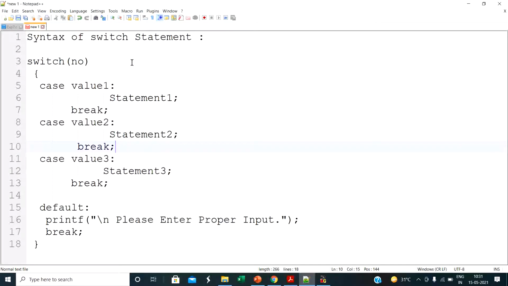Before the program, first we see the syntax of the switch statement. It is very important how we can declare the switch statement in a program. Switch is a keyword in small letters. Then in brackets we pass the value. You can pass either a variable or an expression. According to the value of the variable, it executes the case defined by the programmer.